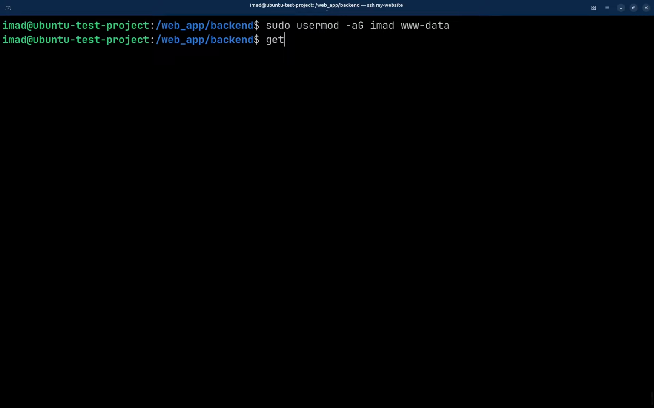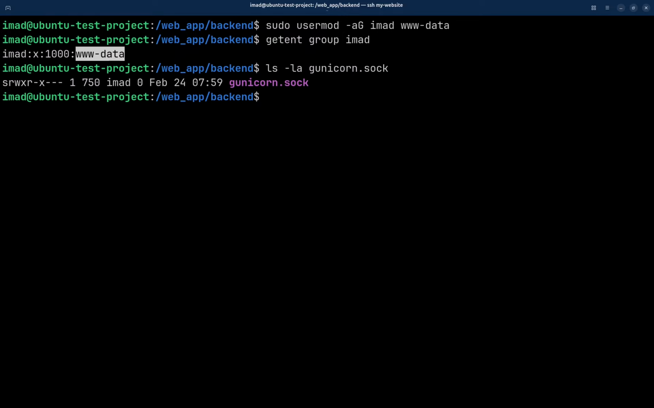Now we have another command called getent group, and here put your user. And as you can see, you should be able to see www-data. Awesome, so this confirms that it works. Now let's do that ls -la, and www-data is part of my group.